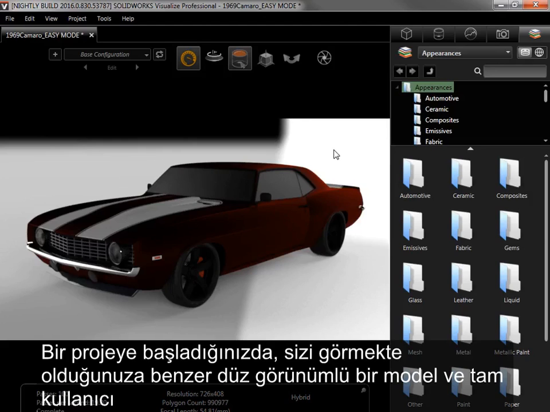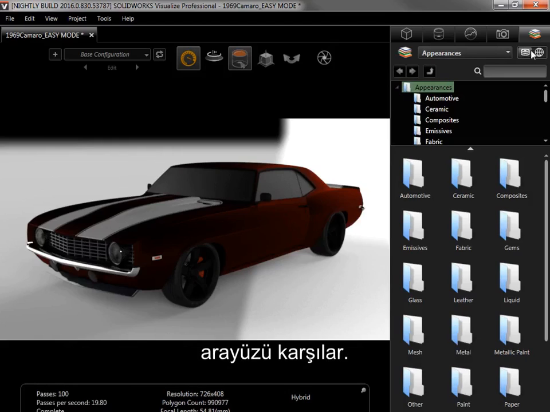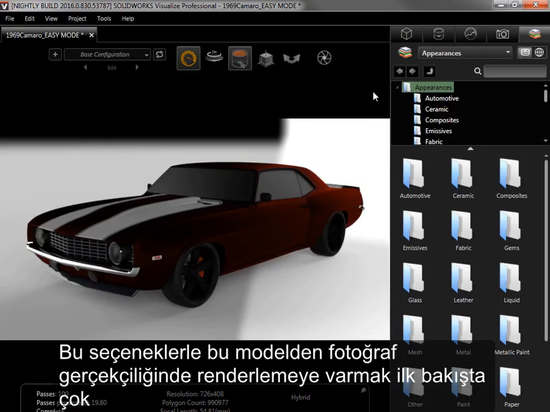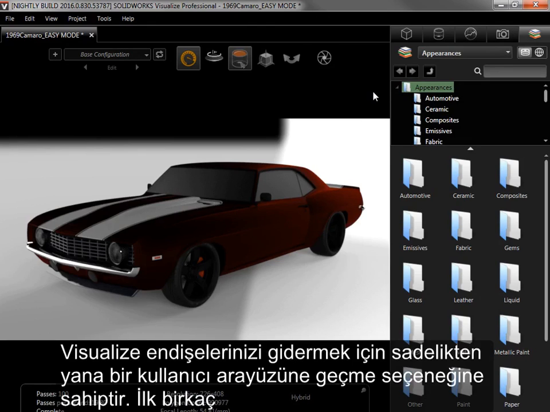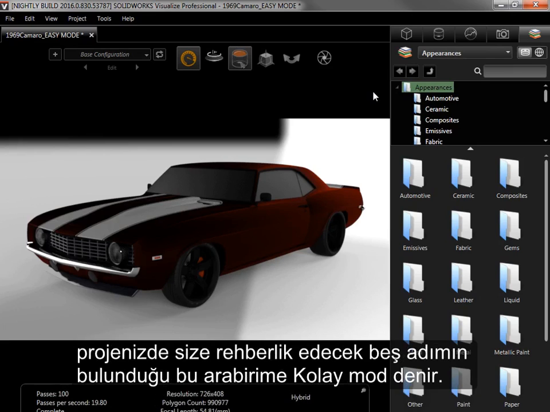When you first start a project, a model with flat appearances like this and the full UI will greet you. Going from this to a photorealistic render with these options can be overwhelming the first time you see it. To ease this feeling, Visualize has the option to switch to a minimalist UI with 5 steps to walk you through the first few projects, called Easy Mode.